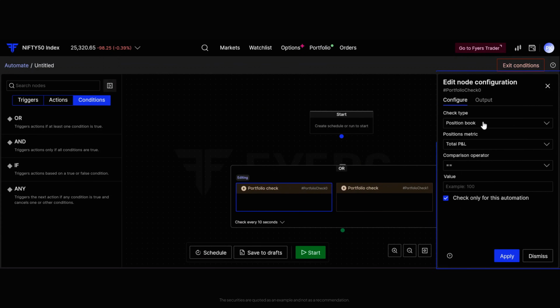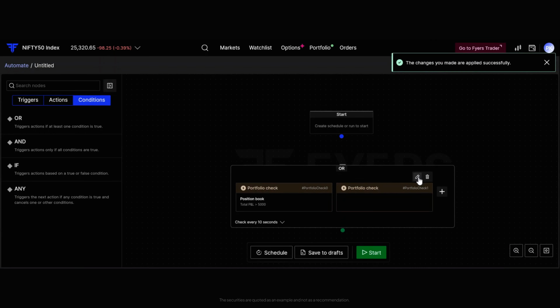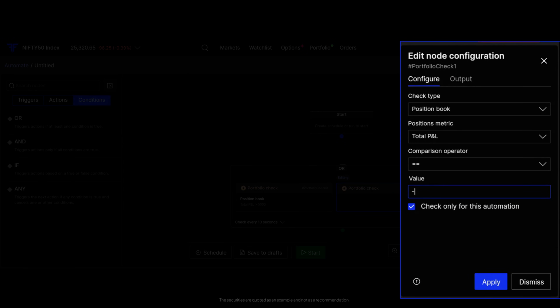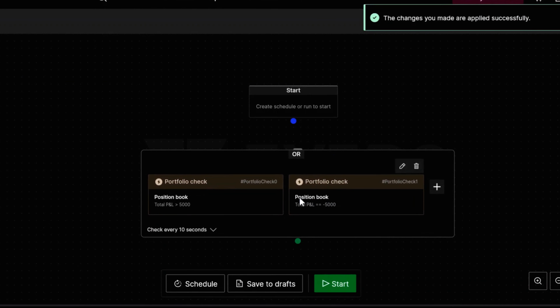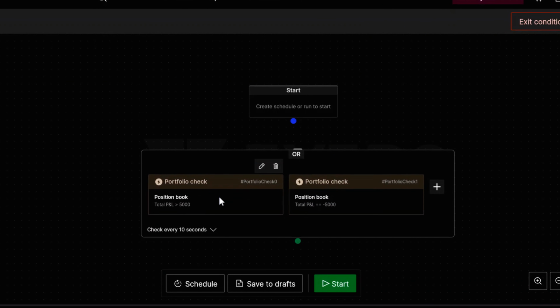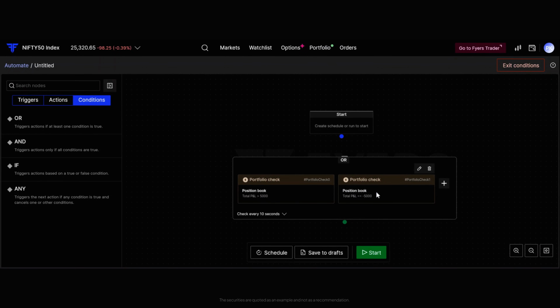Set the trigger in a way that total P and L is greater than 5,000, or the total P and L is equal to minus 5,000. Since this check is only for these automations, the trigger checks only the current automation P and L. Now check if all settings are correct. The portfolio check will see if the total P and L is greater than 5,000 or equal to minus 5,000 and will trigger if either is true.